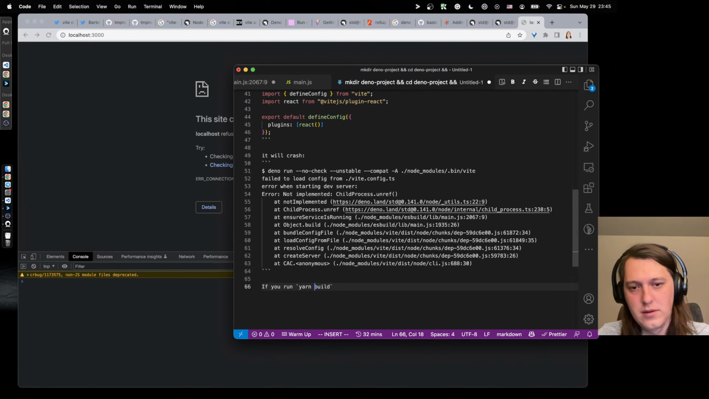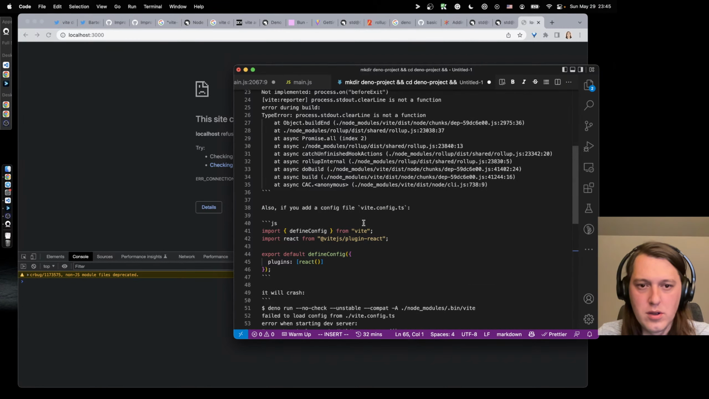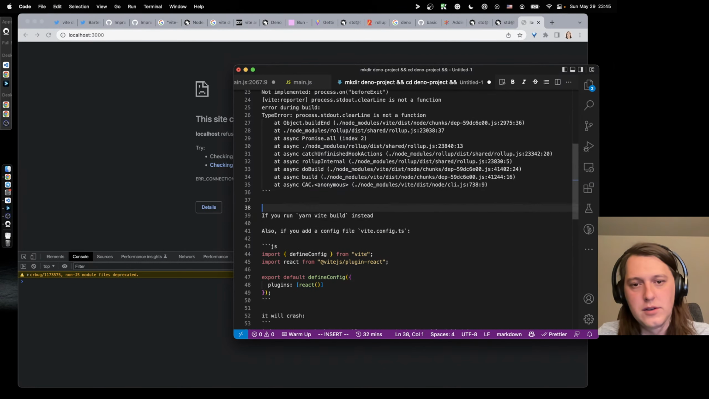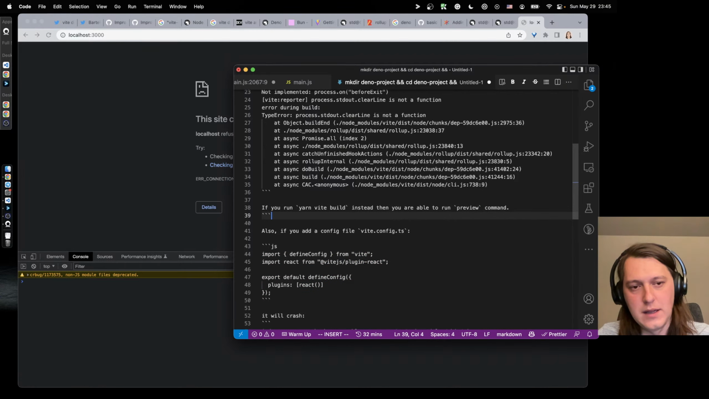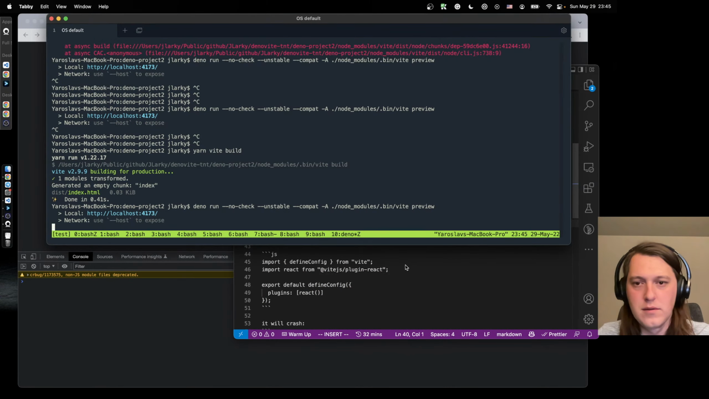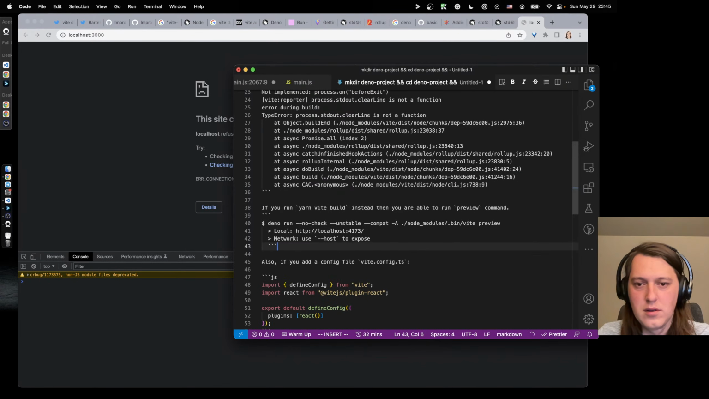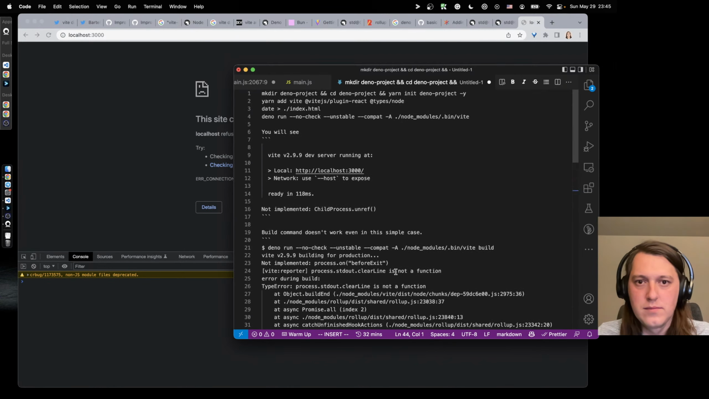And now, if you run yarn build, then instead, oh no, should be before the config. Okay, so if you run build instead, then you are able to run the preview command, and this is the command. Okay. So is that it?